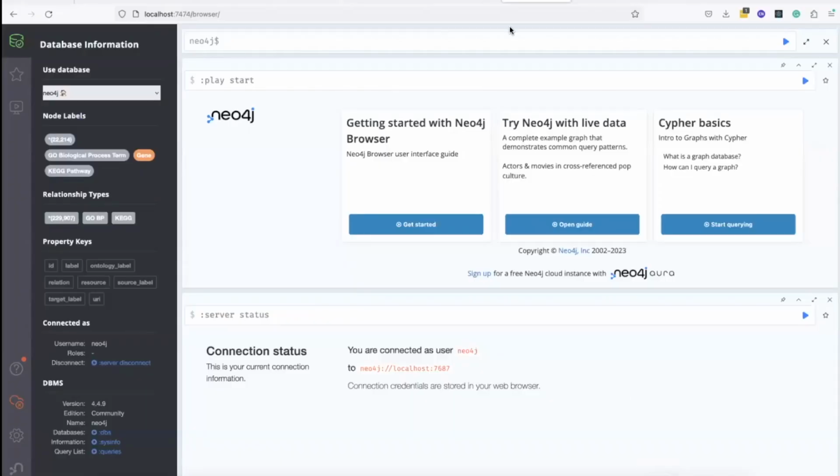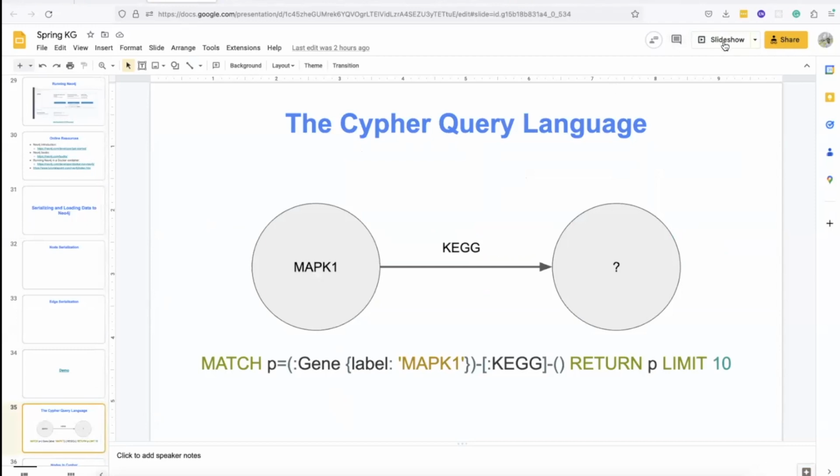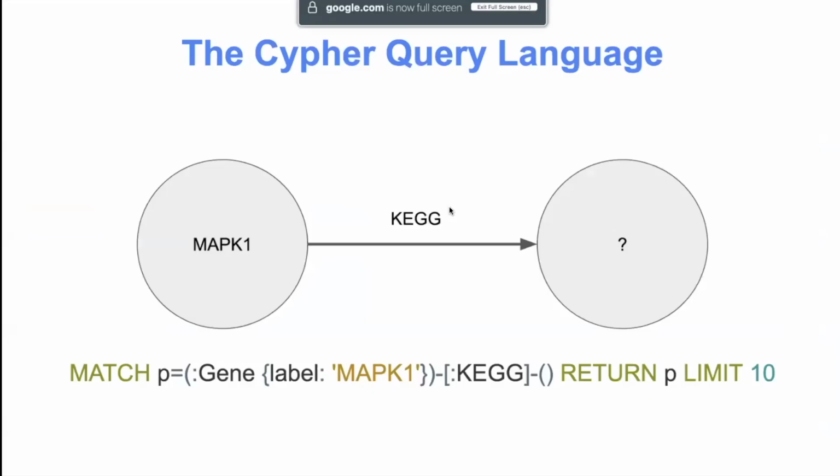Actually, let's go first to the slides. So Cypher looks like this. Here's how it looks and how intuitive it is. Here we're trying to find everything that is connected with the gene with the label MAPK1, and we want the relationship to be KEGG. So we want to get all of those immediate neighbors of MAPK1 with the relationship KEGG.